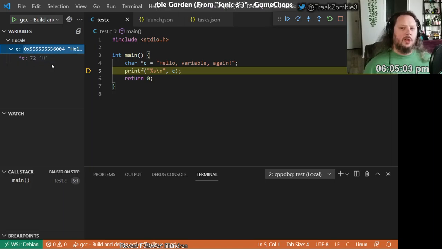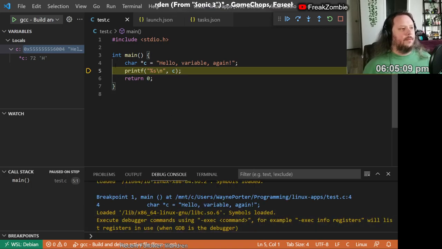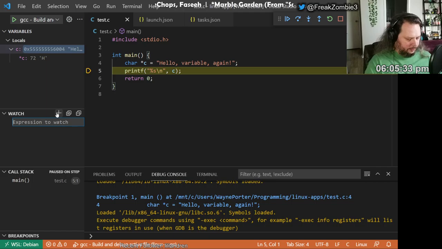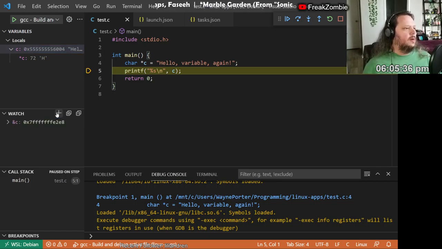Now, this is where things are a little interesting. You can't look at the memory the way you can in other applications, other development environments, things like Visual Studio. But it does give you the address. So what you can do with that, let me see if I can copy. I don't copy the value. So let's do the memory address of C. That doesn't seem right, but let me try this.